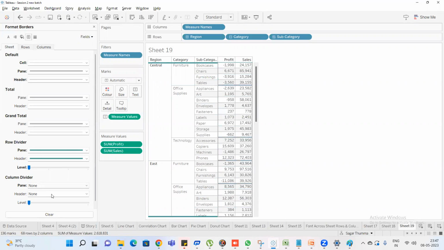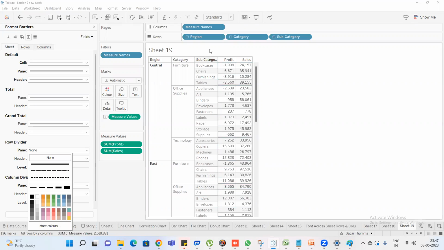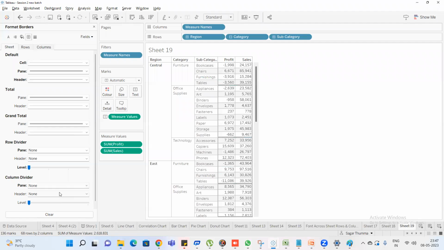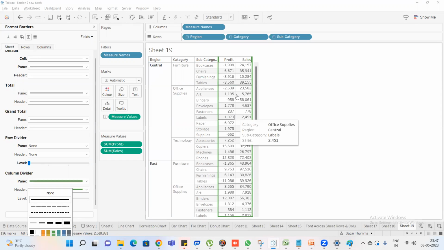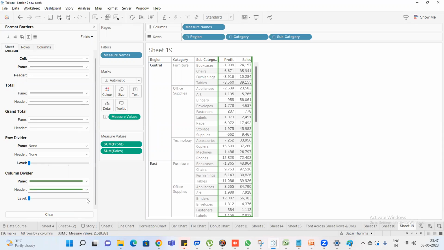And in the same way, we have column divider as well. The column divider will divide like this. So now let's see column divider. Yeah. So you can see the column divider. In column divider, only these profit values are getting considered as columns. So these are headers. And let me just, yeah. So these values will be considered as column dividers.